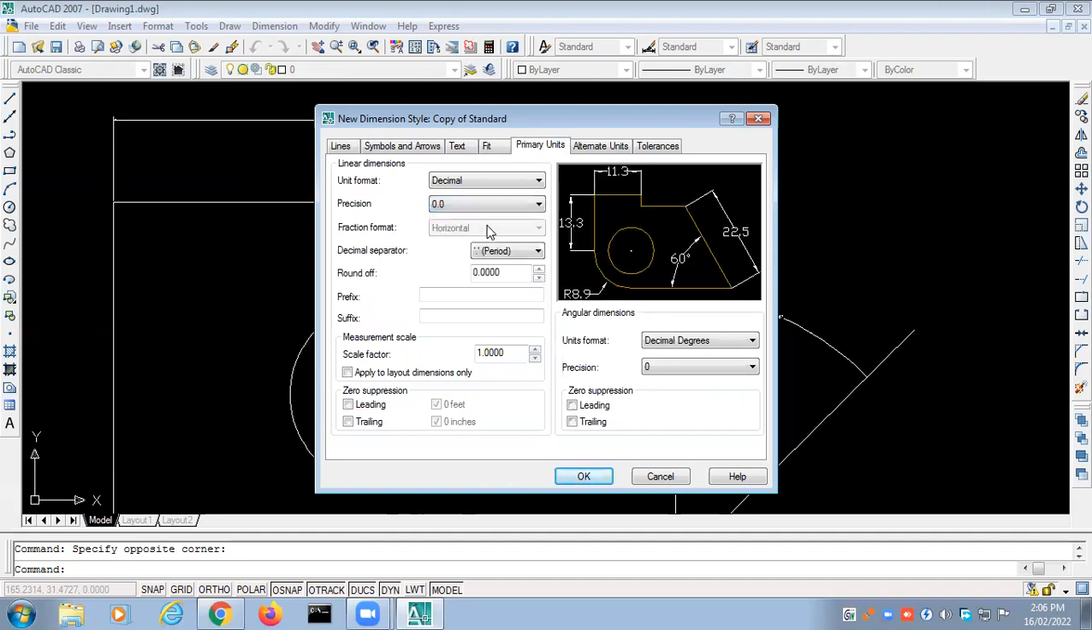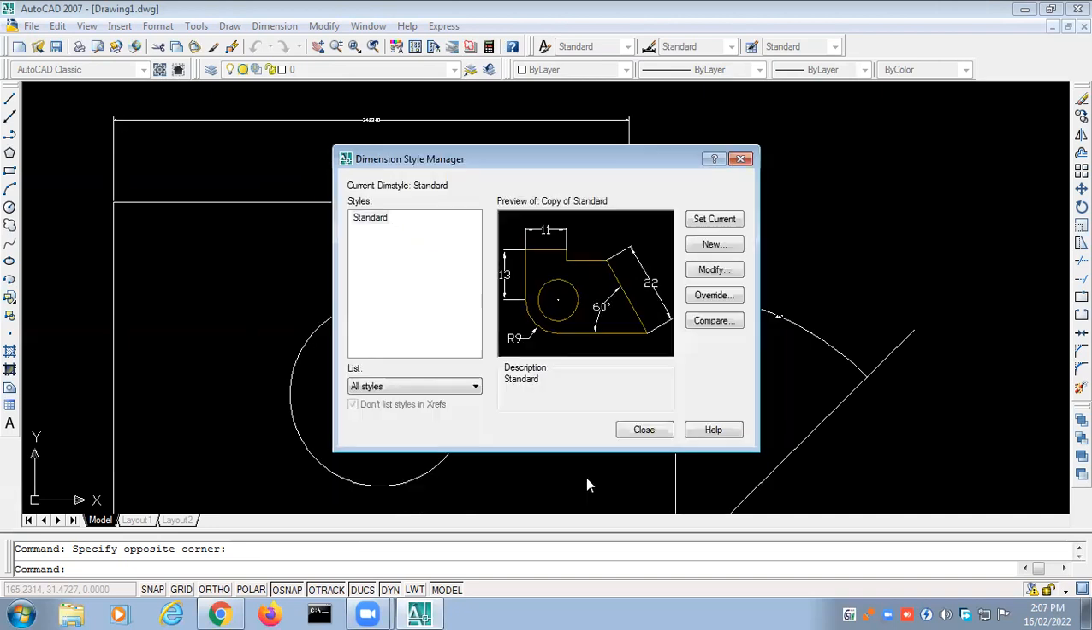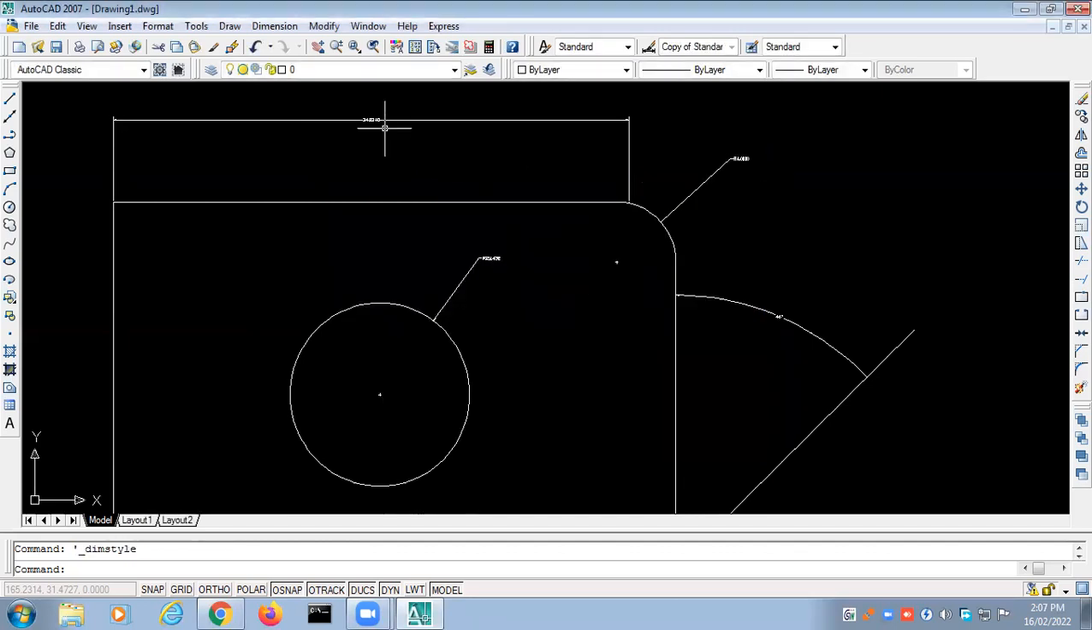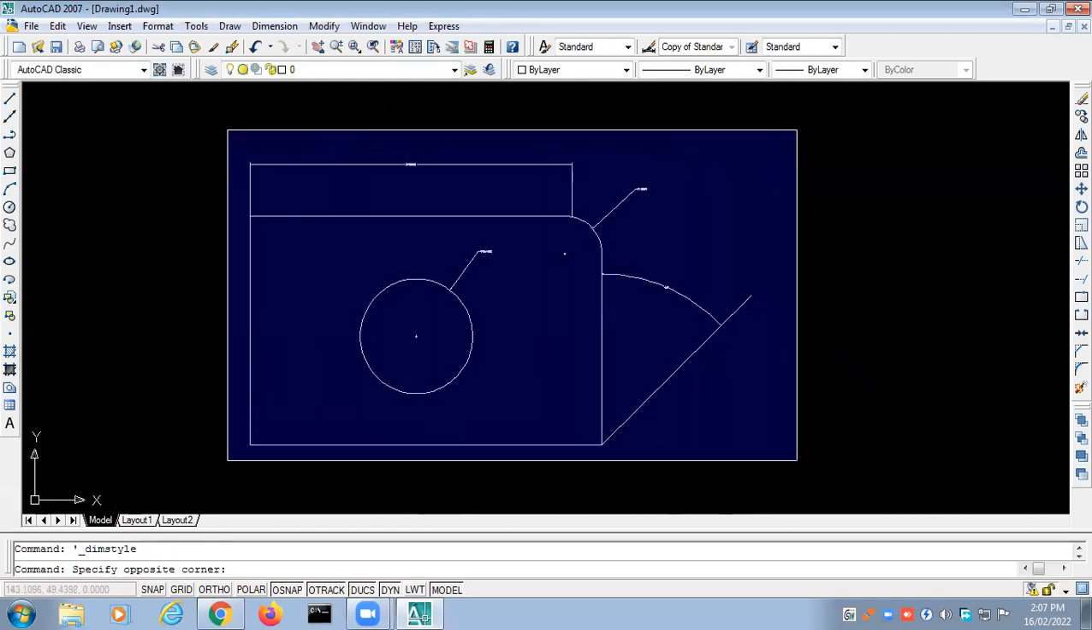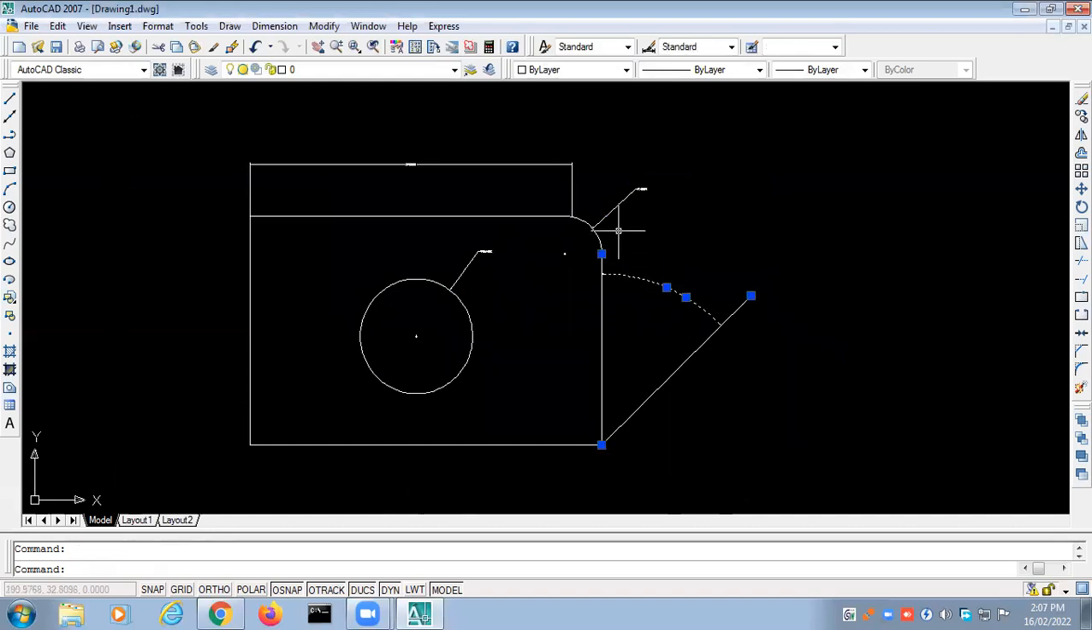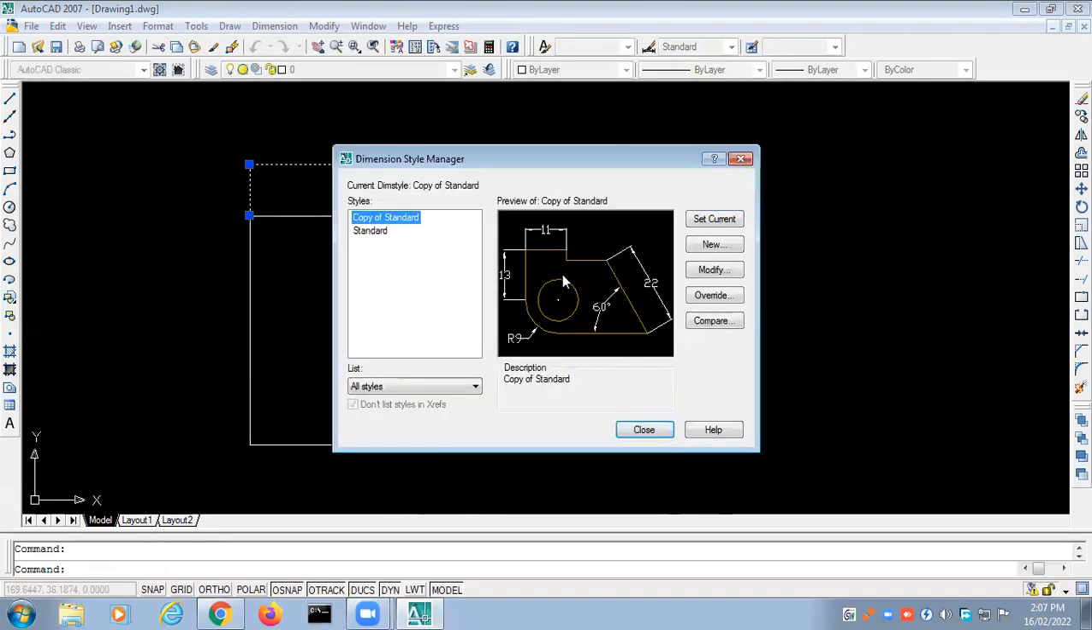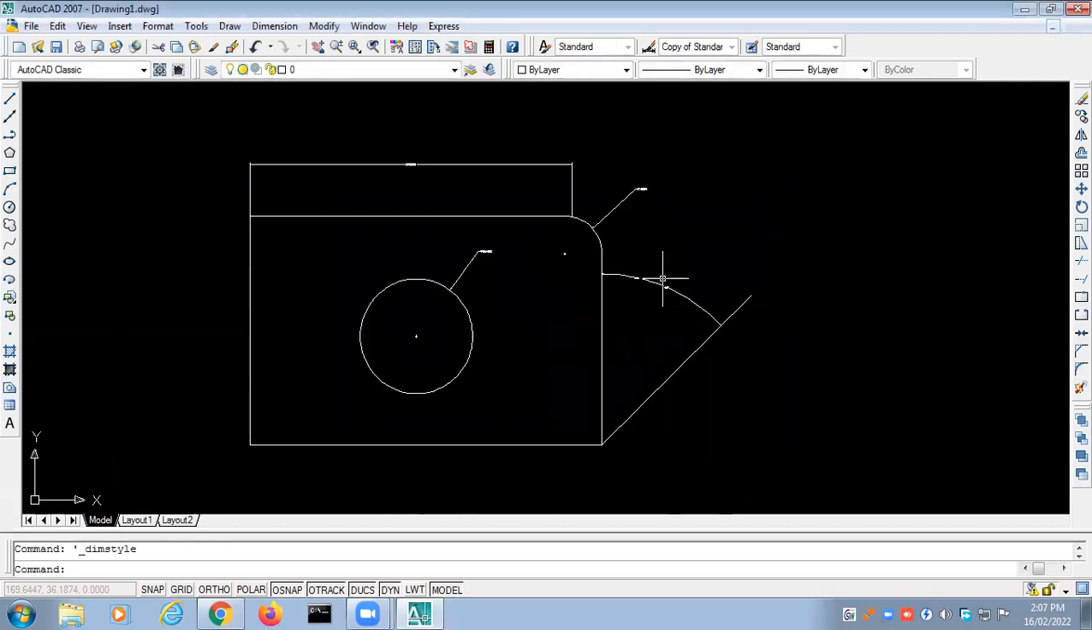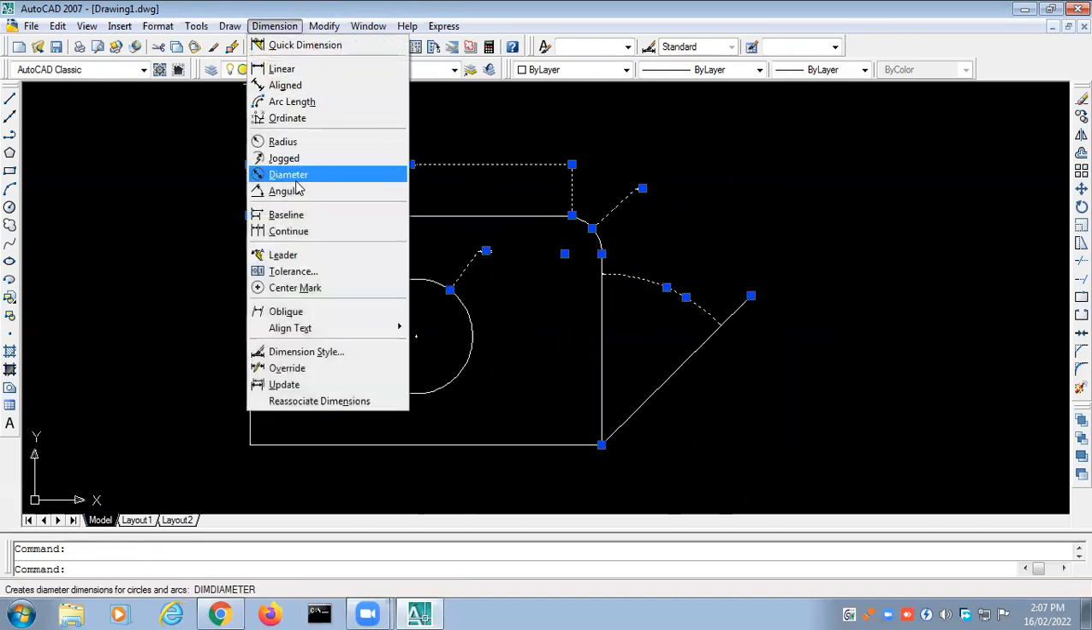So first you can go with 0 precision. Okay, then say okay, then say set current, then close. Now it is just a second. You have to select this first 2, 3, 4 dimension style, set current. 1, 2, 3, 4 dimensions that we have given.